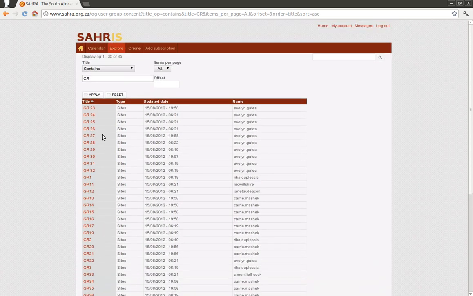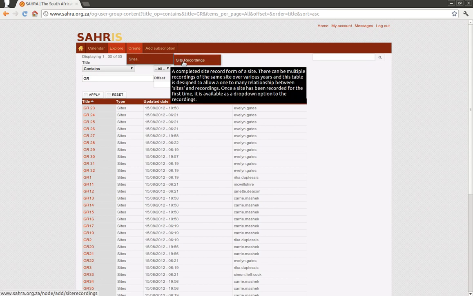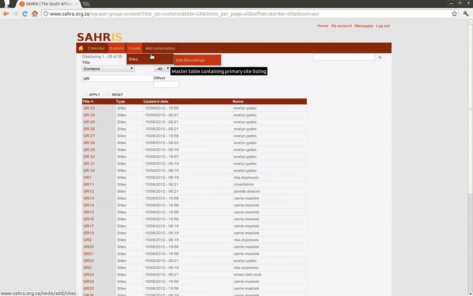Okay, let's go to creating the site. So create sites, and you need to know that a site must exist before you can record it. The site recording is a one-to-many relationship to sites. So you might have 10, 20 site recordings over the years for a particular site, but you need to start with the very basic site first. Let's click on sites.